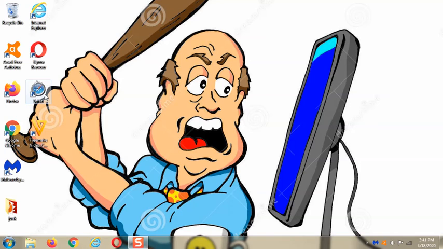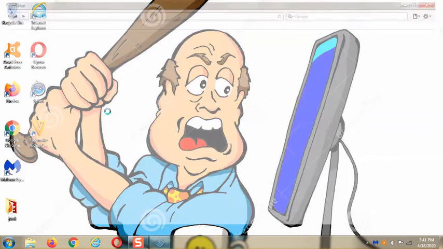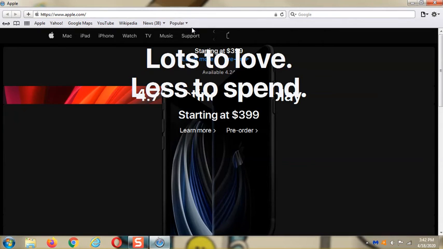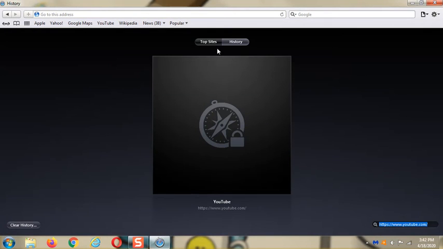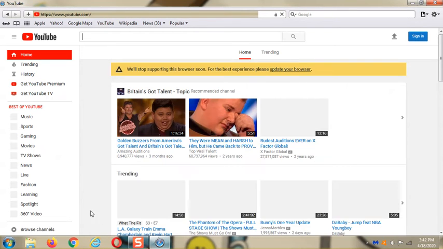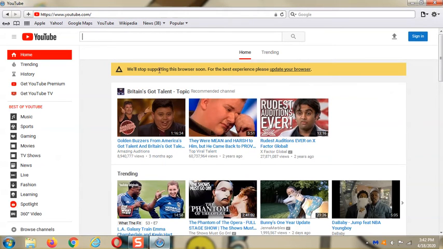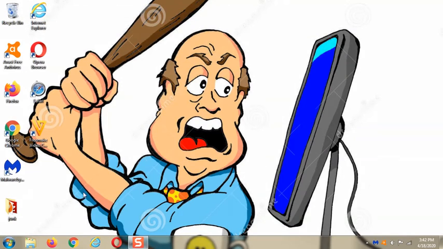The last one here I'm going to talk about is Safari. Now, Safari is traditionally used on Apple computers, and it's an okay browser. I don't particularly care for it, but it's not bad. Problem is, this is basically the PC version, the Windows version. As you can see, they're going to stop supporting it, at least on YouTube and probably a handful of other websites. Those are the five browsers specifically that I'm going to touch on.